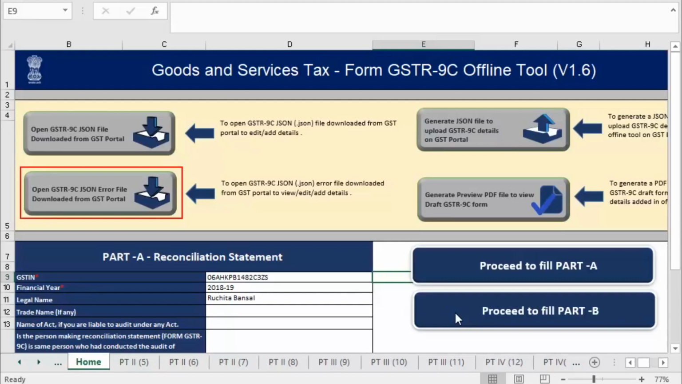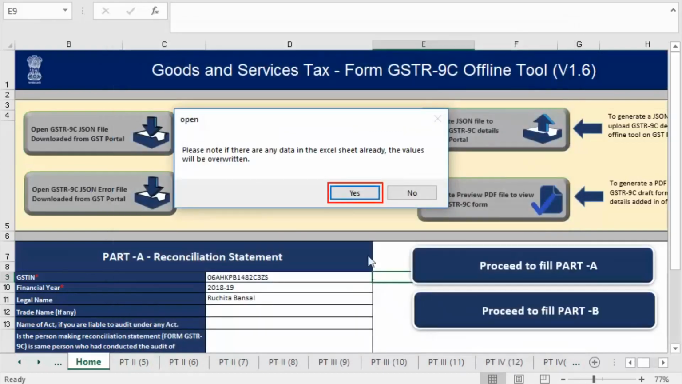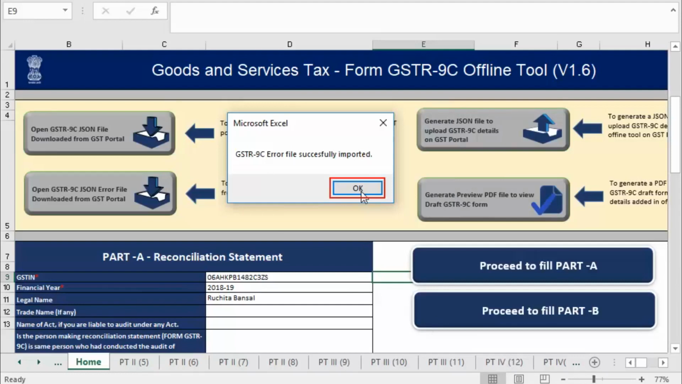Click Open GSTR 9C JSON error file downloaded from GST portal button to open the error report in offline tool. Browse the location where error report is saved and click OK. Click Yes. A confirmation message is displayed that GSTR 9C error file has been imported successfully. Click OK.